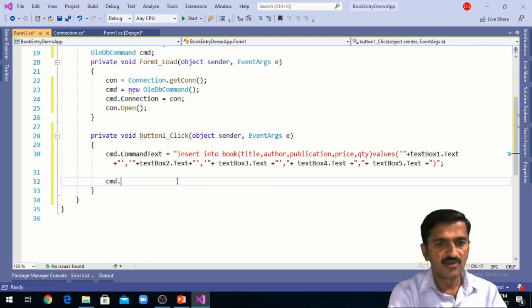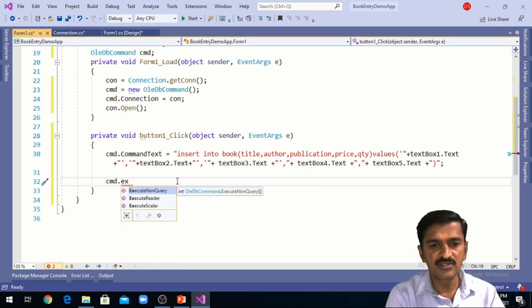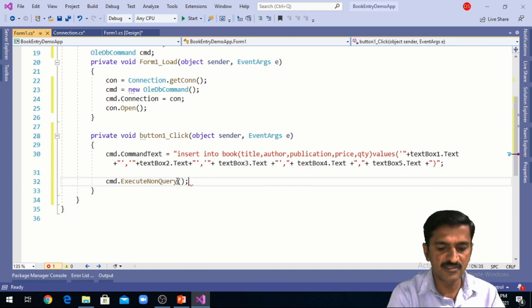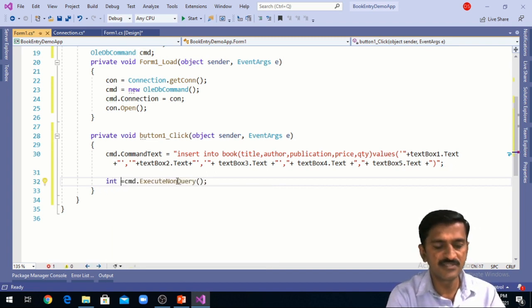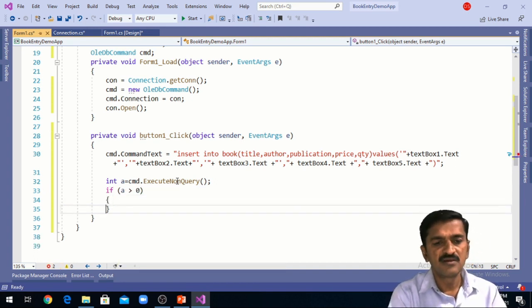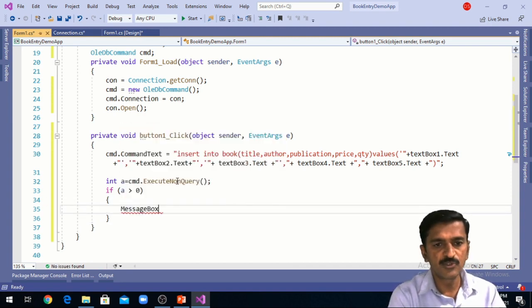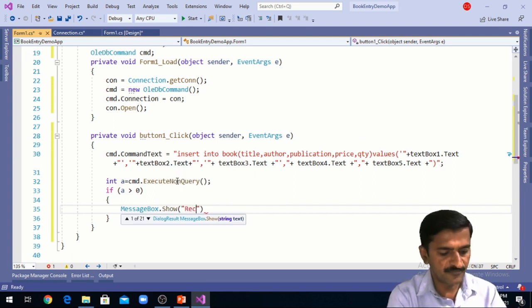So after this, I am going to execute the command. For that, there is an ExecuteNonQuery function. This function returns how many records are inserted by this query. I can get the result of this function into A, and now I can check the value of A. If the value of A is greater than 0, it means some records are inserted into the database. So for this, I am going to display the message record is inserted.